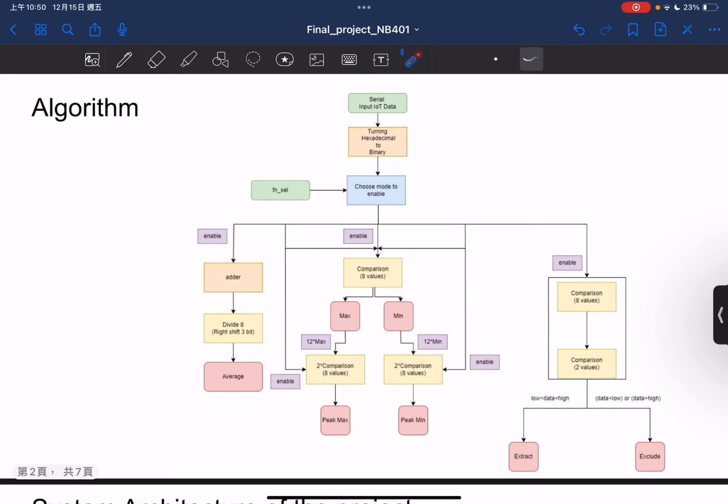First, if we are finding average, we will enable this part, and the binary value will go through an adder, which adds them all, and a divider to divide by 8, which means that it's a shifter and right shift 3-bit. Second, if we are finding maximum or minimum, we'll go through an 8-value comparison, which we will enable, and we'll get the maximum or minimum value.